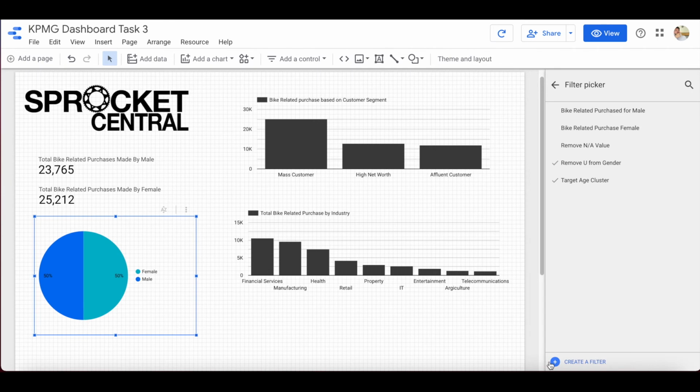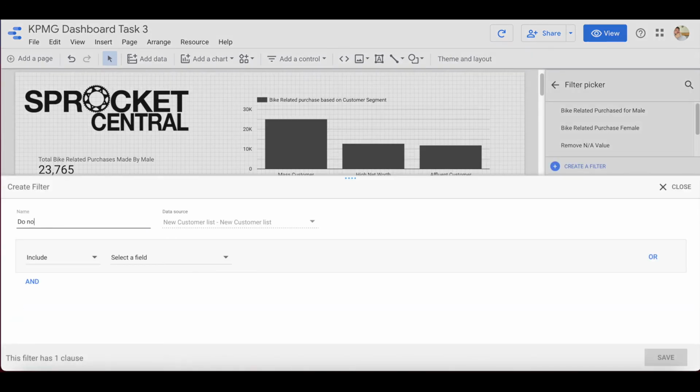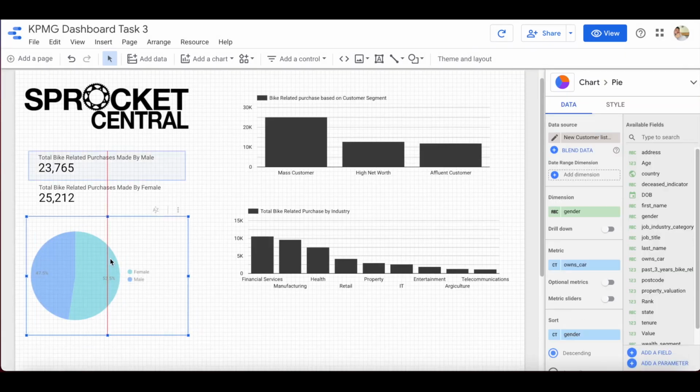So for that, I'm going to put another filter here, and I'm going to do include. We can do own cars equal to, I'm just going to put no here. Save. Perfect. So now this pie chart shows us the percentage of males and females aged between 38 and 47 who do not own a car. So looking at this particular pie chart, we can conclude that on average females, 52.5% of the females aged between 38 and 47 do not own a car.